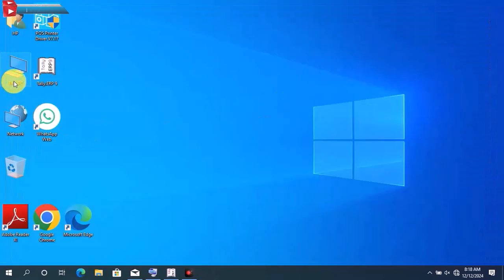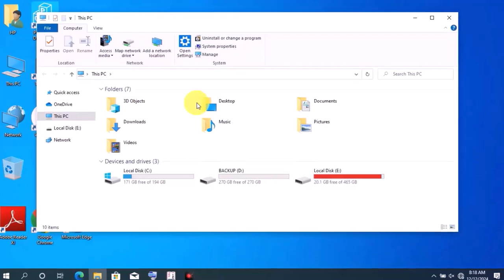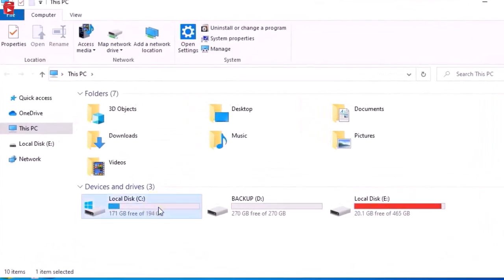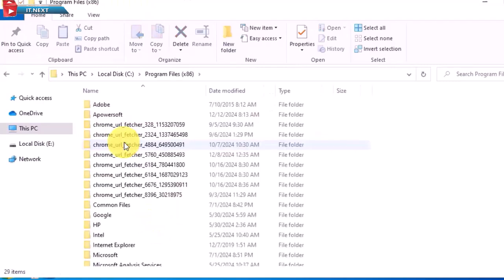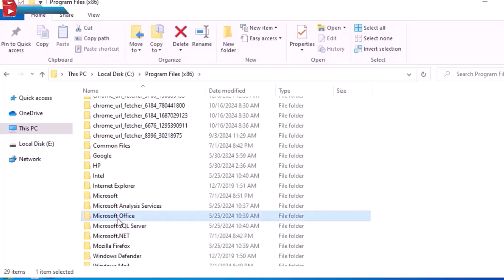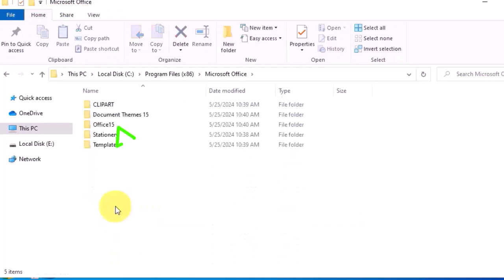Open This PC. Click to open local disk C. Now, open Program Files that contain the Microsoft Office folder. Click to open. Open the Office 15 or 16 folder depending on the version that you have on the computer.